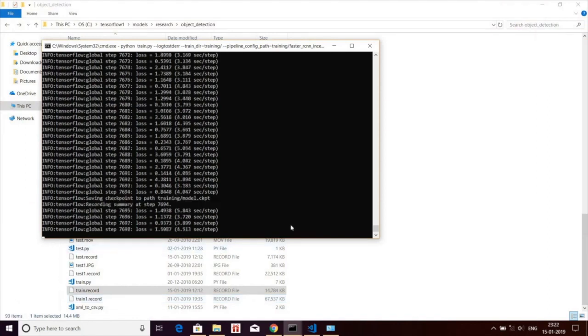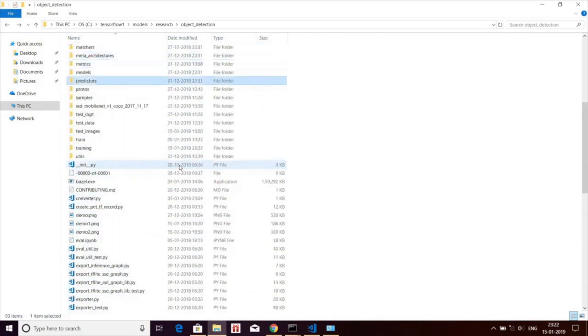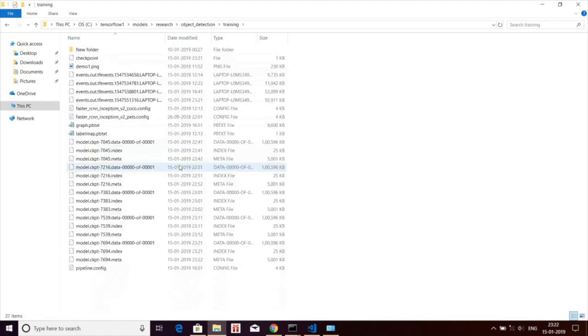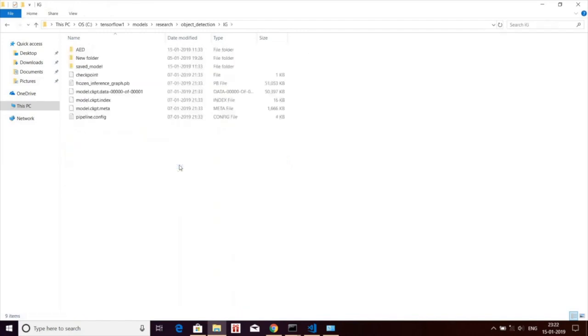Here you can see, and after training, we get checkpoint files in the training folder. Here we are going to convert the checkpoint files into the inference graph. By using the inference graph, we are getting the frozen inference graph.pb file, which is the saved model of our process.